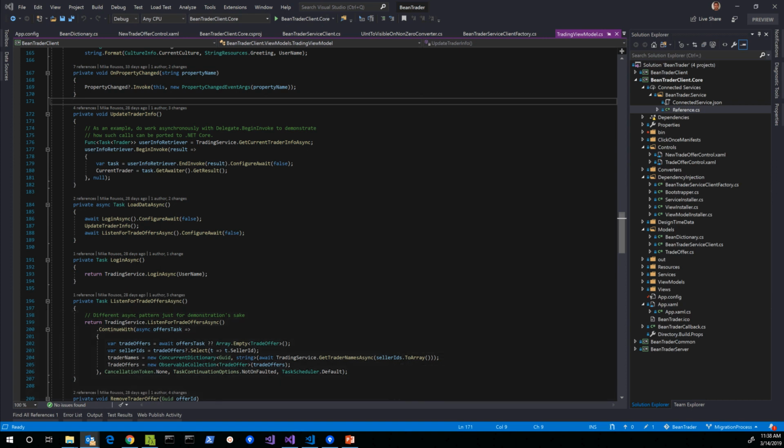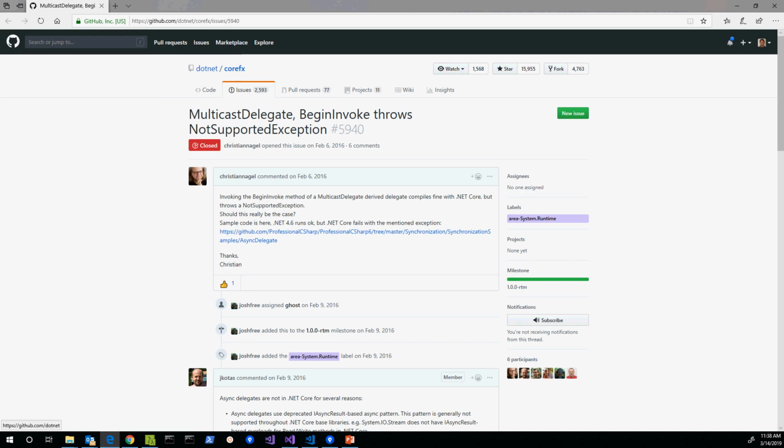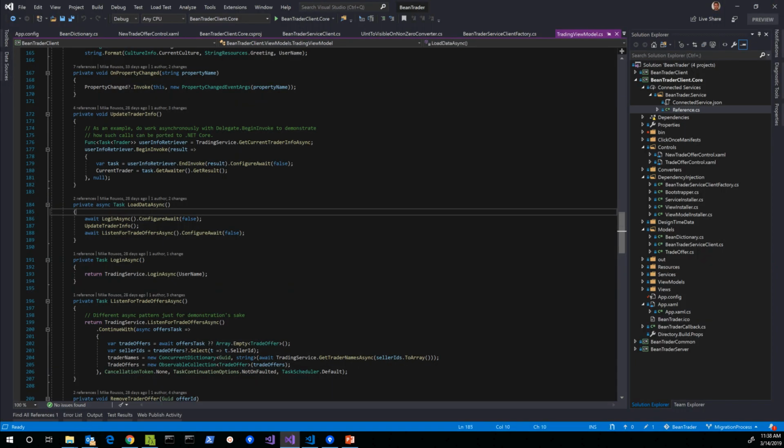There's a good discussion about why this is out on GitHub if you want to go read up on it. It's got lots of details. It's in the .NET Core FX issue number 5940. Basically what it comes down to is these APIs have a dependency on remoting infrastructure, which just doesn't exist on .NET Core, so you can't use them. But there are a lot of more modern alternatives that are better anyhow, so it shouldn't be too big a deal to get away from BeginInvoke and EndInvoke, since it's not possible to support them on .NET Core.